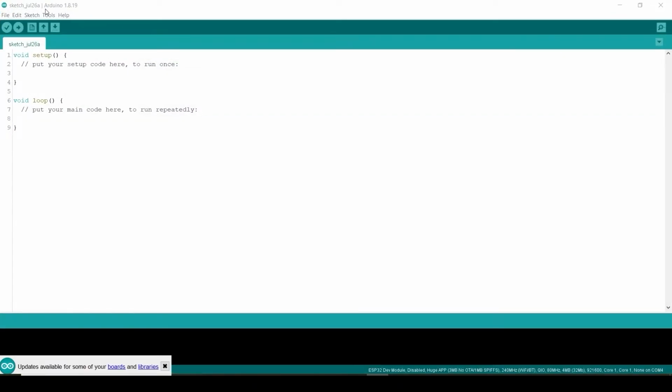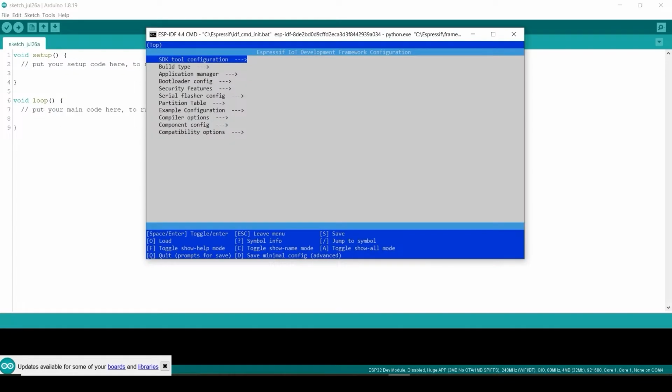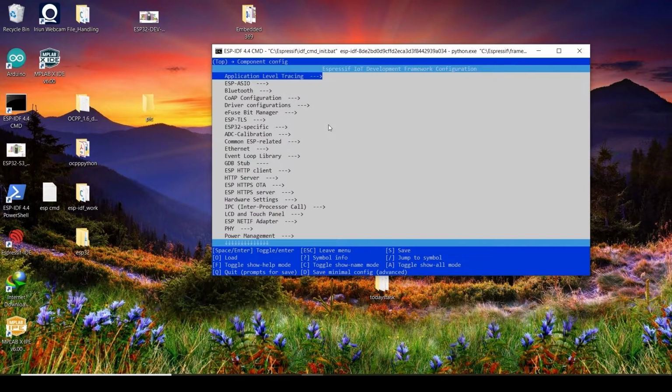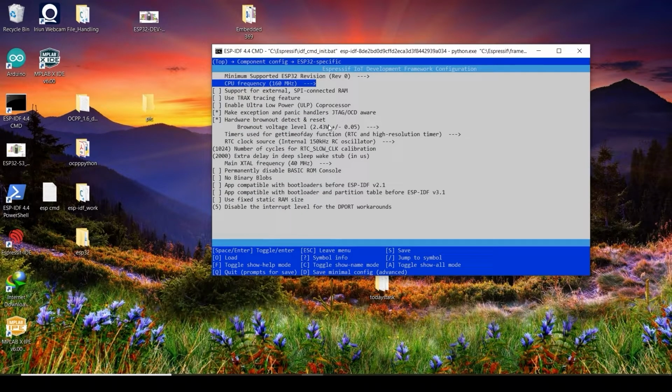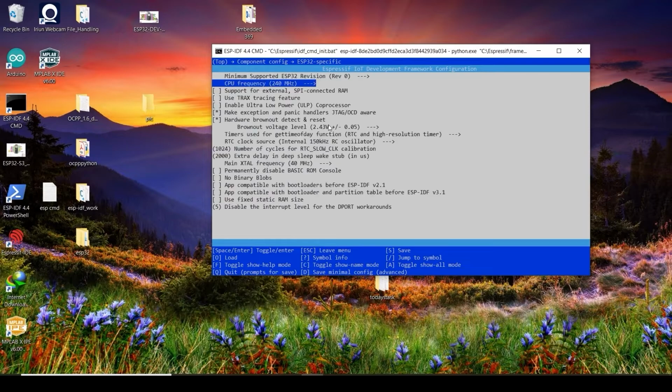So first we will talk about the frequency, right? CPU frequency, how to set a CPU frequency. If you want to set CPU frequency in ESP32, all you have to do is just go to component config, then go to ESP32 specific. Here you can find the option for CPU frequency. There are three options available. I'm going to choose the maximum one.